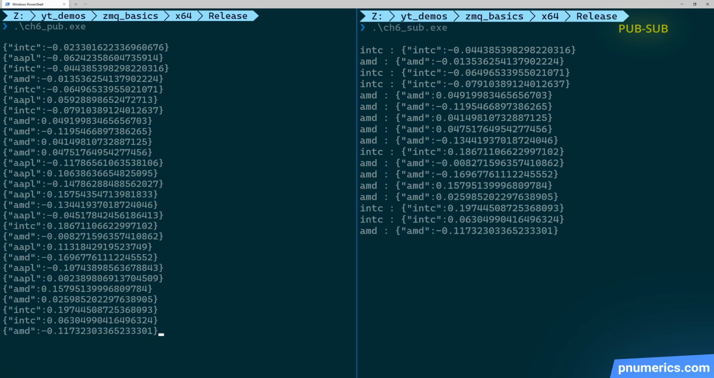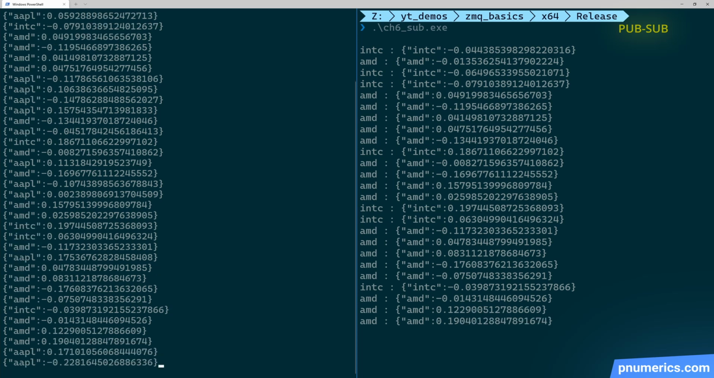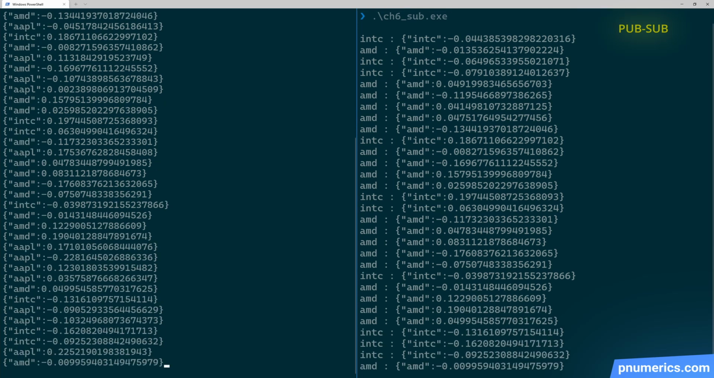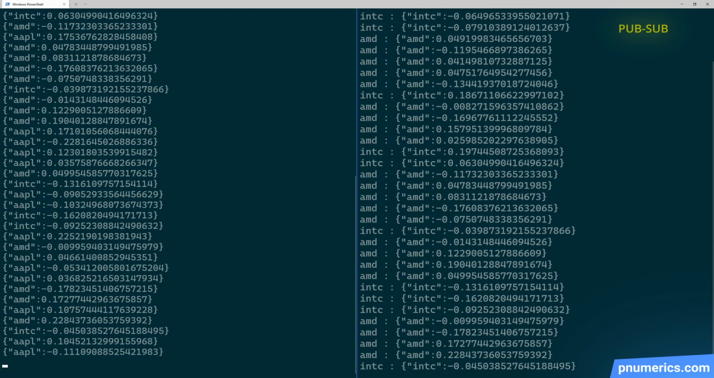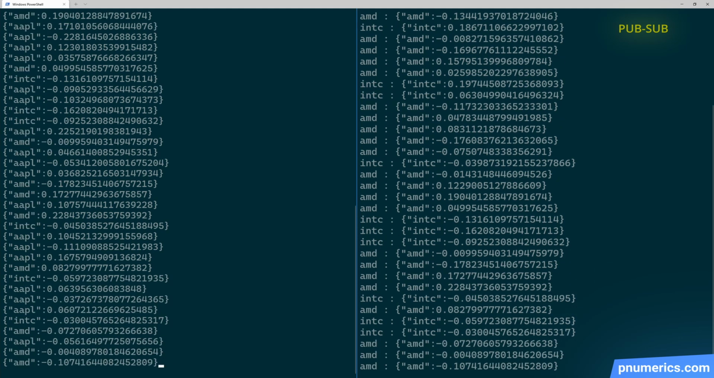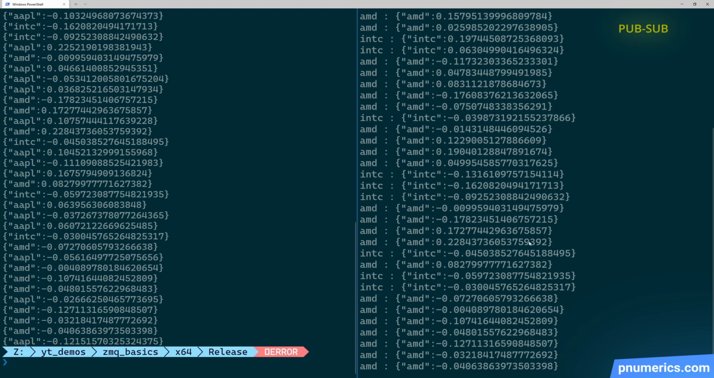So as you can see on the left, 3 names are being published. On the right, 2 are subscribed to. So that is plain old vanilla PubSub.